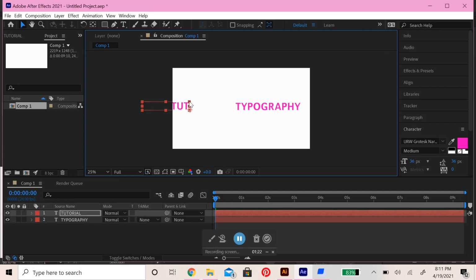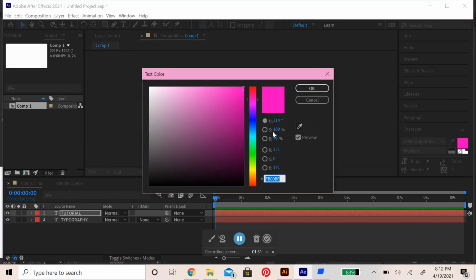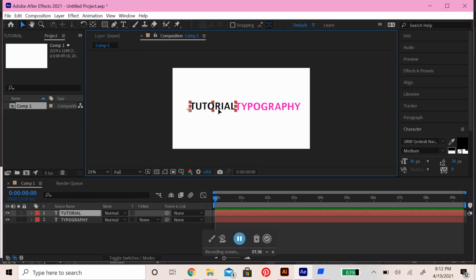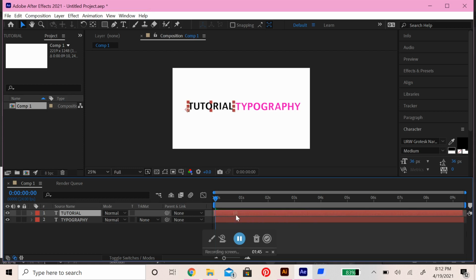And then what I really should do is make sure it's the same size as the other one, but I'm not too worried about that right now. And I'll just change the color to give it some differentiation. Alright, so I will go to this layer of the text that I want to have bounce in, and I will have it start a little later than typography does, just so it will actually pop into the frame. I'll probably have it start at a second.